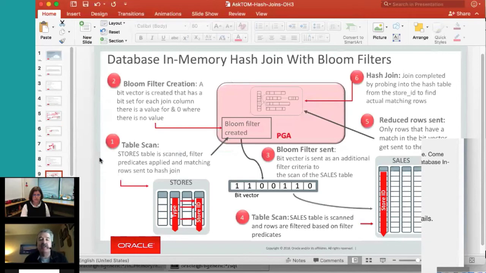But as part of creating the hash table, we're going to create a Bloom filter. With the Bloom filter, we're basically asking whether we have matches for the rows. Then we send that Bloom filter in step 4 as we scan the sales table. We use the Bloom filter as another filter predicate, so we can test our membership, our matches between the stores table and the sales table on our join key, as we do the scan of the sales table. That's really the power of the hash join with Database In-Memory, being able to use that Bloom filter and do it during the scan.